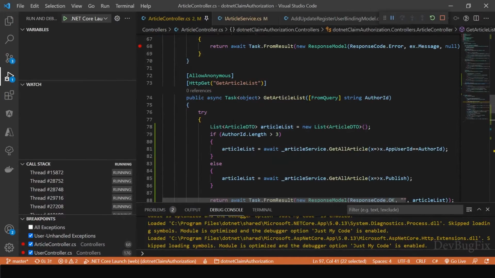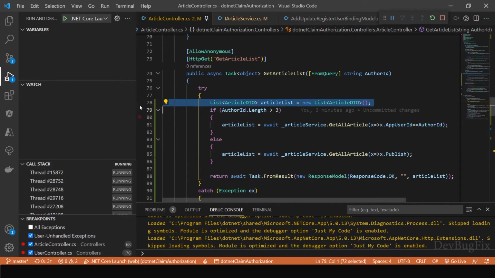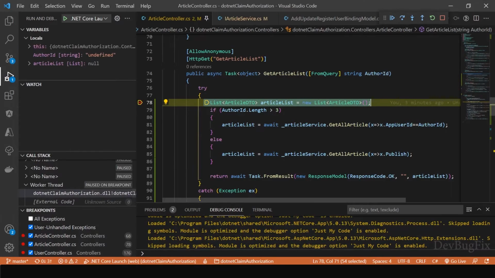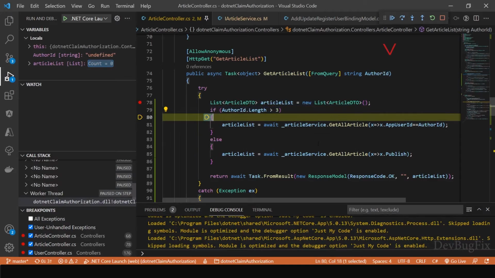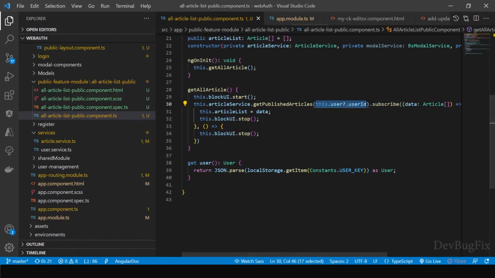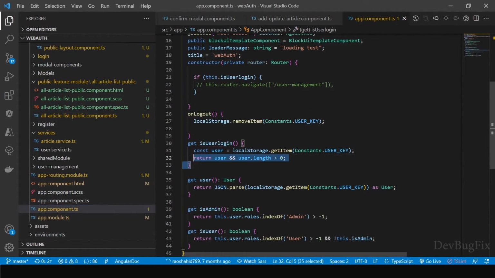I will add a breakpoint in the API project so we can see the information. Refresh the page. The app stopped on the breakpoint. You can see author ID. We have an undefined string. Press F10 and its length is greater than 3. I will add a check in the Angular project whenever we don't have user ID. Then we will not send undefined in a request.